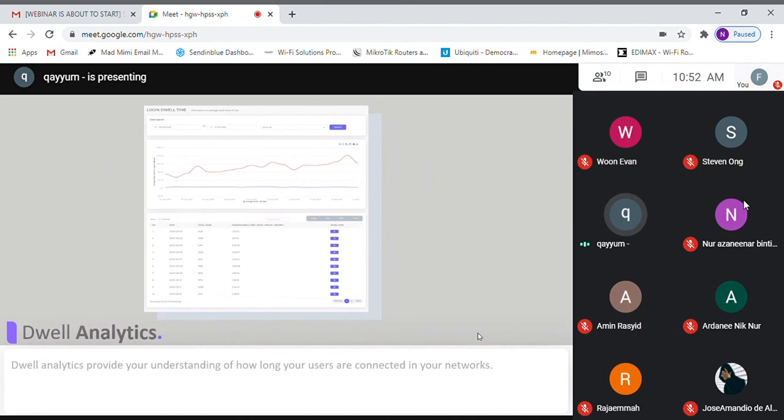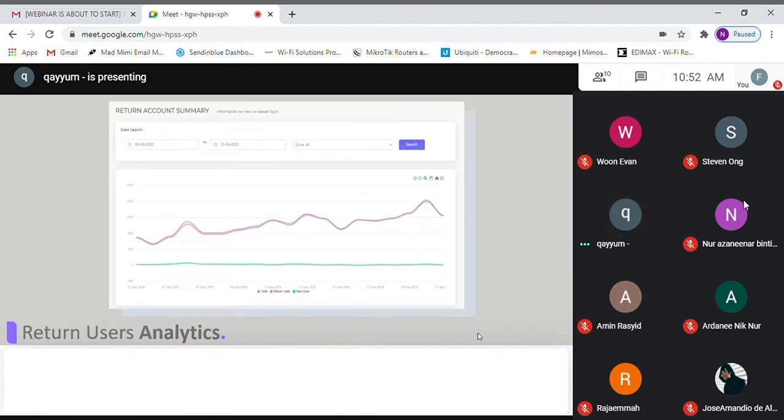Dwell: you want to check how long your user uses your internet services. You can know that. You want to check for return users. If you have regular users, you will see whether your Wi-Fi platform is used only by new customers, or your users keep coming back to your place and to your Wi-Fi. You can have that report.